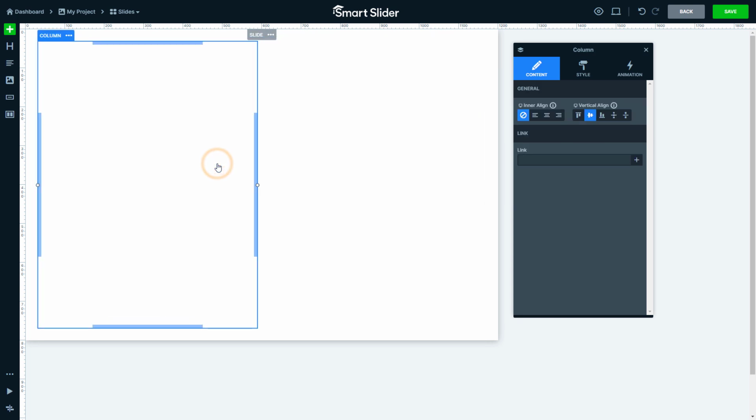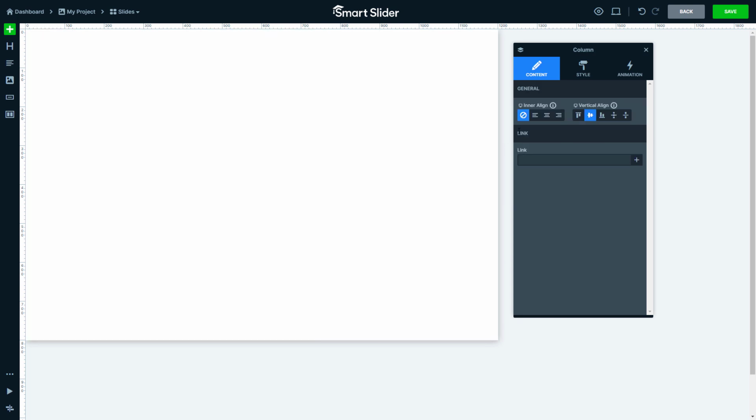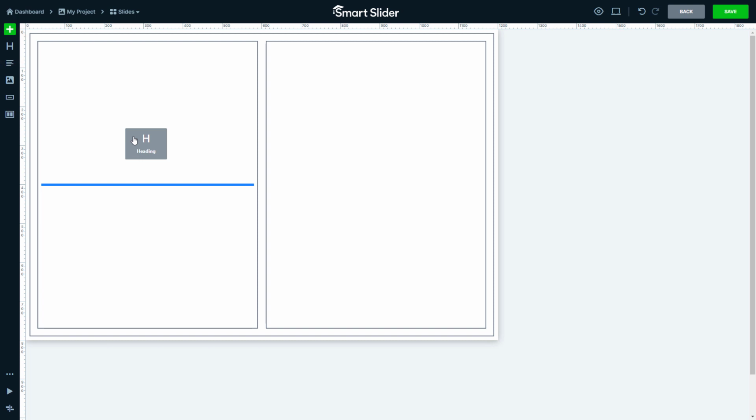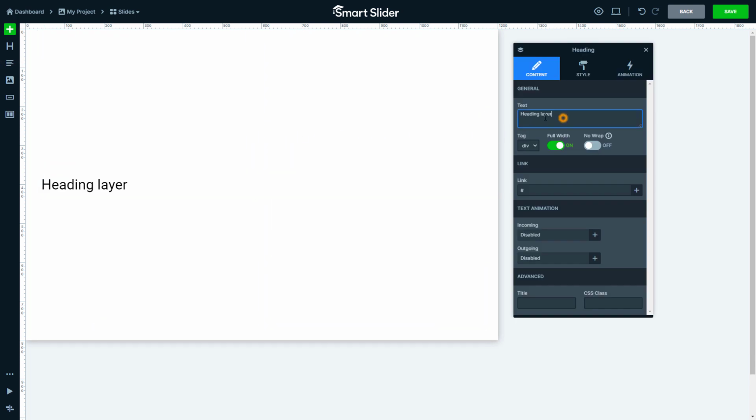Click on the left column and set its inner align to left. This way all layers inside will be left aligned. Now put down a heading layer into this column. Change the text to Coming Soon.